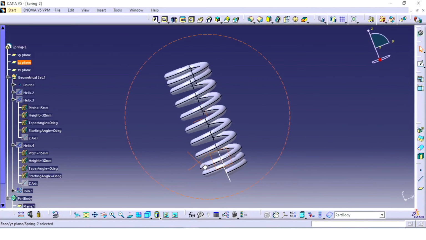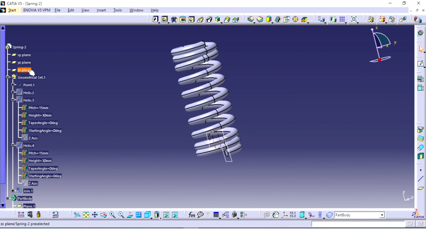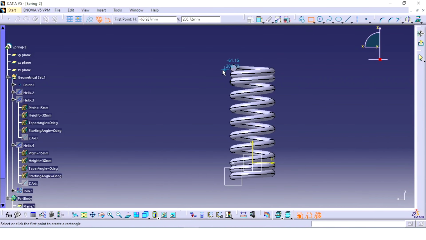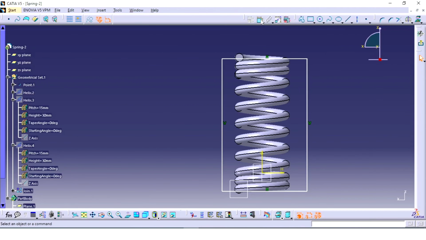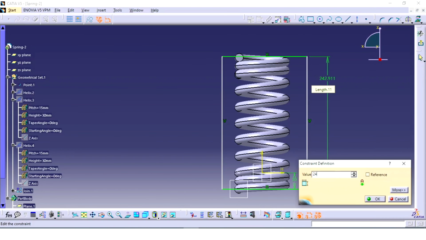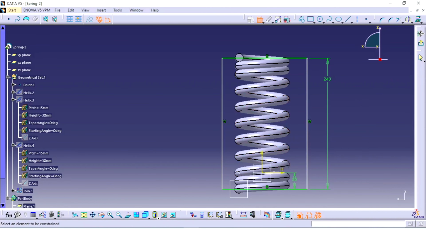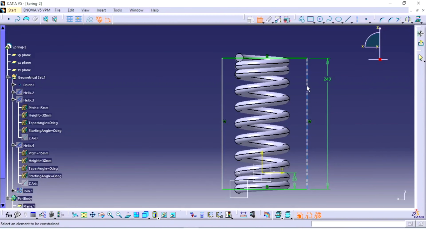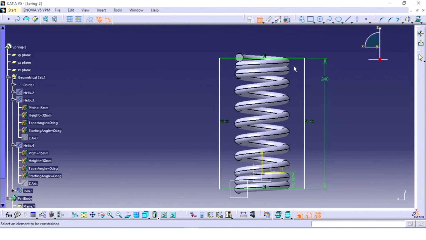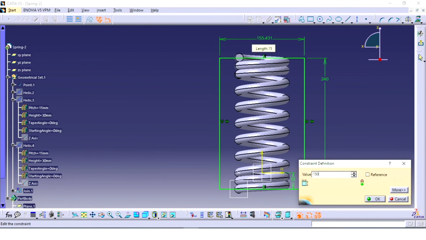Click on either the YZ plane or ZX plane, any plane, this one, and click on the sketch. Create a box. Now I can give the height here, let's say 30 mm, and the total length I can make 240 mm, not 181, because I am not following the total length. I am just following the pitch, the diameter and the wire diameter. Here I have a square box, so make it fully constrained. Now it is fully constrained.